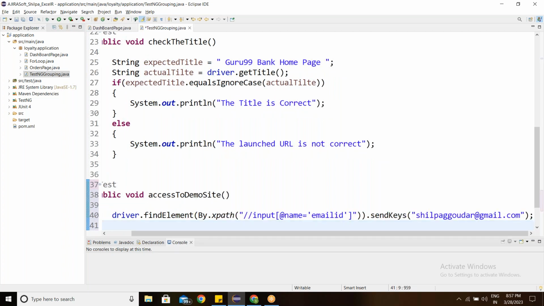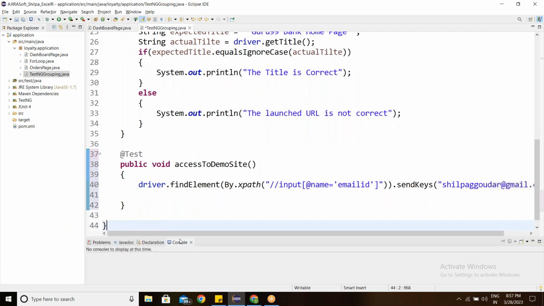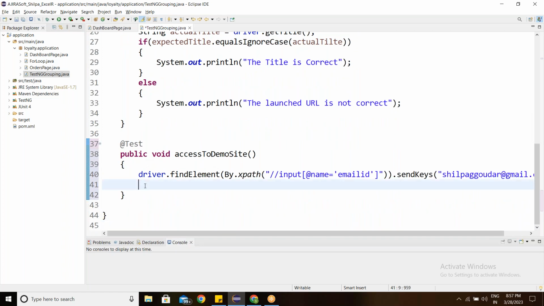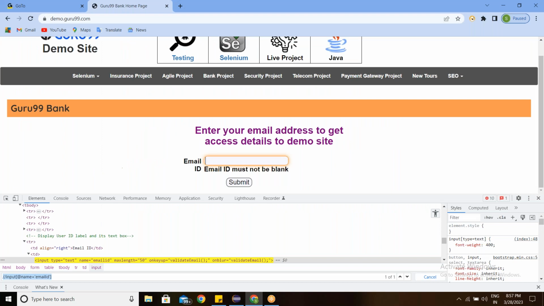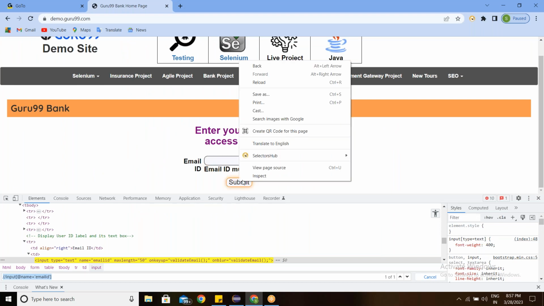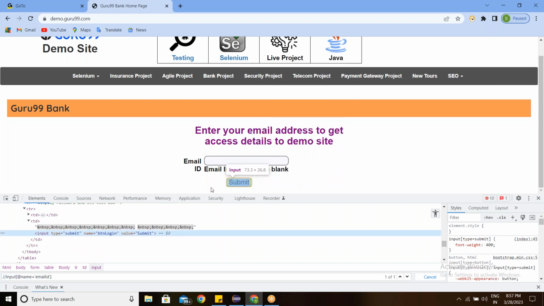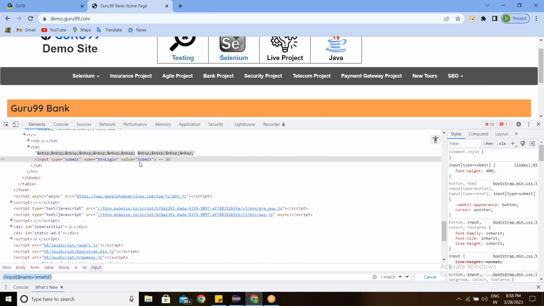After that, what I want to do is click on the submit button, right? I will inspect this element also. So this is my submit button. So guys, tell me the XPath for this one, for the submit button.